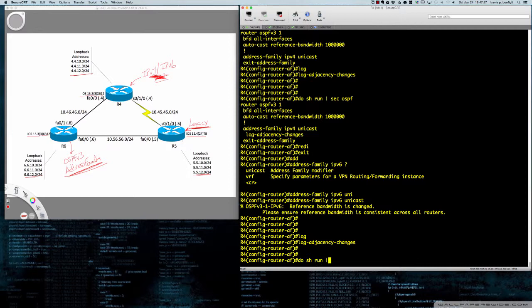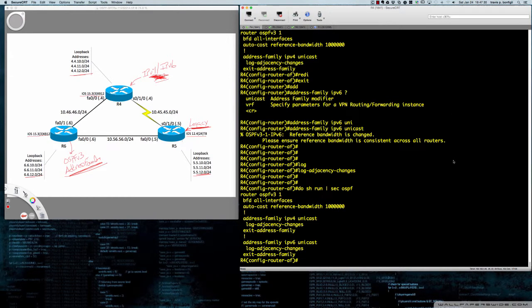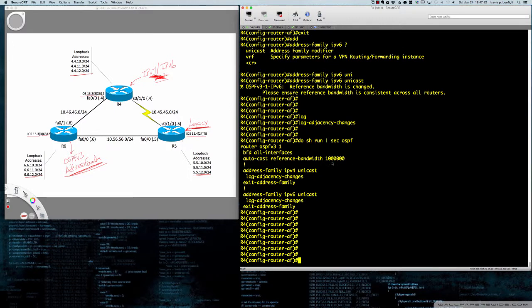So if I do a do show run section OSPF now, you can see here that we've got sort of our overarching config, right? Which is going to impact both address families. So consider this as kind of like the global OSPF configuration, and then we break it down into the IPv4 unicast address family, and we're logging adjacency changes, and then we have the IPv6 unicast section, right? So we've turned on the OSPFv3 process using the new configuration method.